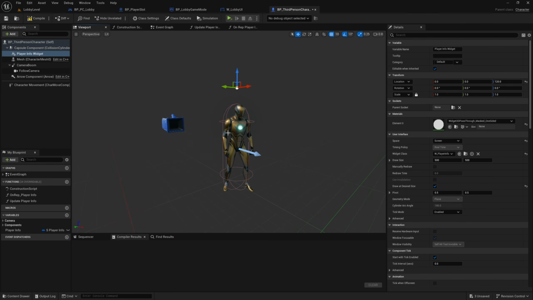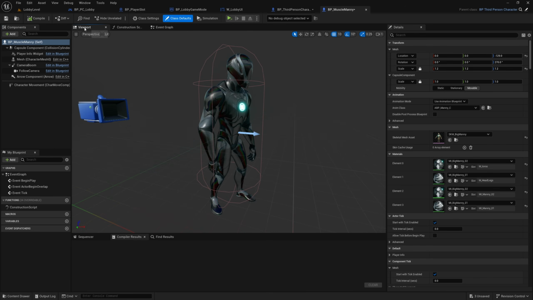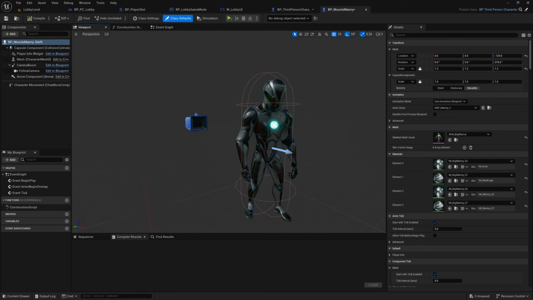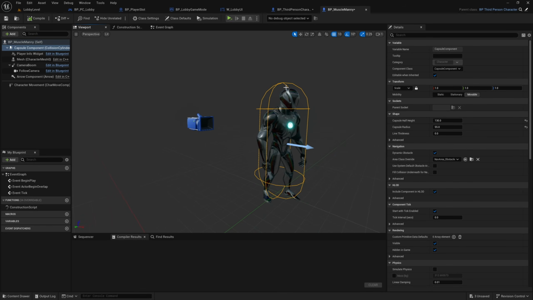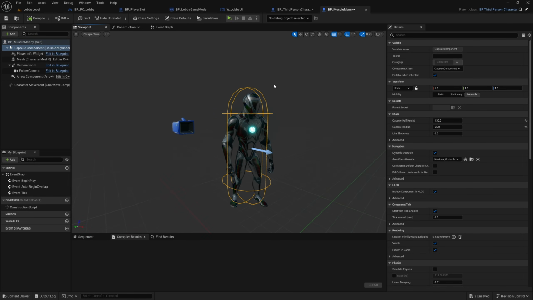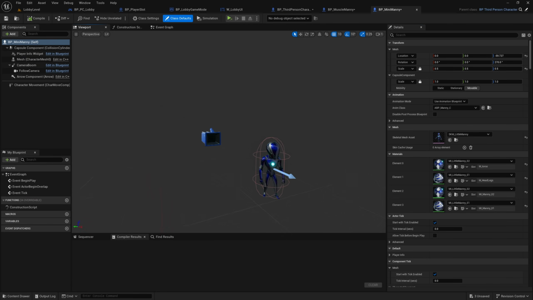But basically what I want to do is tie the height of this widget to the size of the capsule component. Because if I open up, for example, my Muscle Many, which is my largest character, he has an absolutely huge capsule component that is 260 units high. So I don't want the widget to sort of sit in front of his face or anything like that. I want it to spawn above his head. And likewise with Mini, I want the widget to just be above his head.